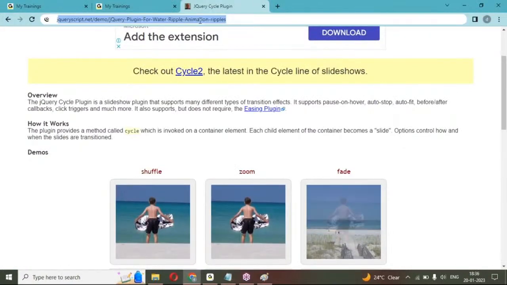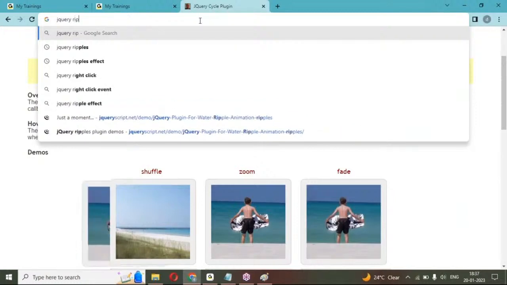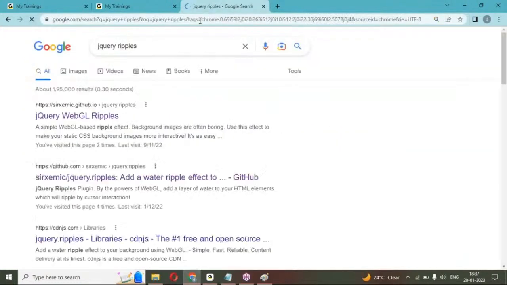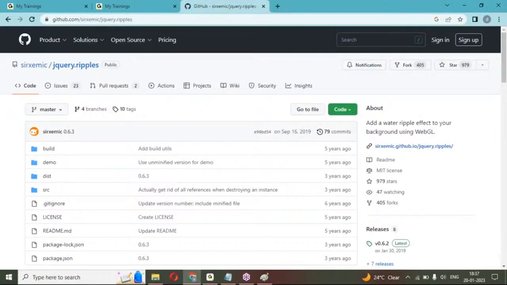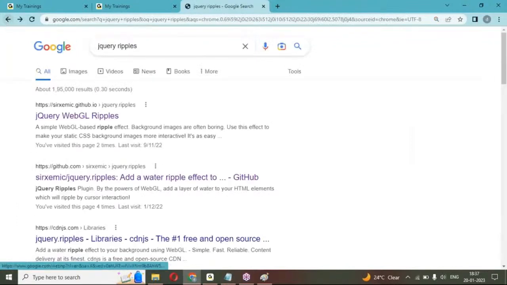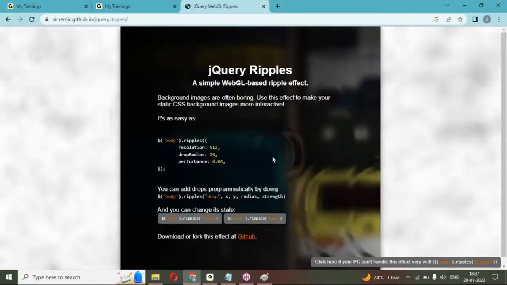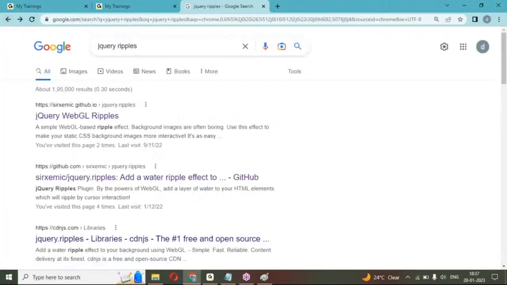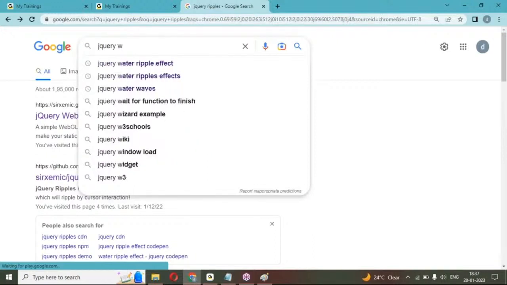Next, if you check here, jQuery ripple.js. With this we can create jQuery rippling effects. Because of jQuery ripple.js, we can create all rippling effects, water rippling effects, for our program. See here, the water dropping effect. This is the water dropping effect, the jQuery ripple, the water rippling effect.